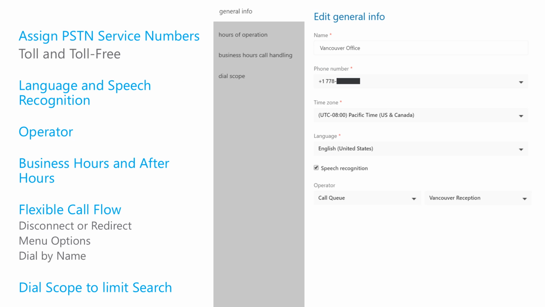So once you have this service number available, you should assign PSTN service numbers to a new auto attendant. You can enable speech recognition, and set who the operator should be. You can also configure the hours of operation. How should you handle the calls during business hours and how should you handle the calls after business hours? And you can also use the dial scope to limit the search that the auto attendant can perform. There's also flexible call flow. This means that you can either disconnect or redirect when certain thresholds are met. But you can also go to the menu options and dial by name and can configure any of these capabilities.